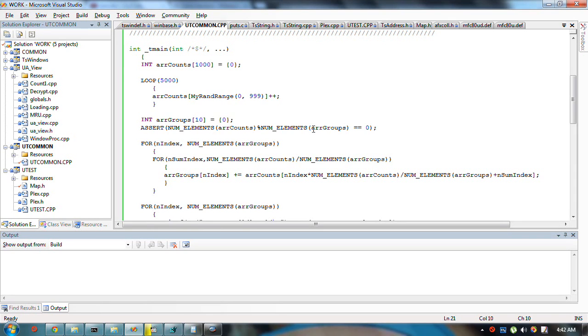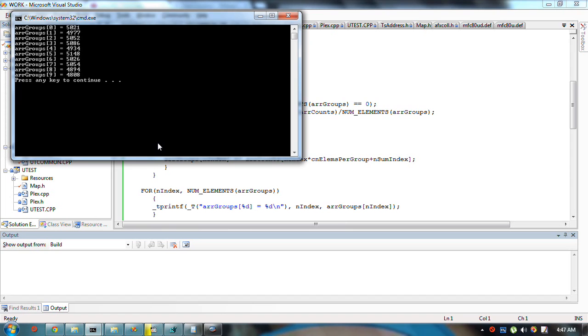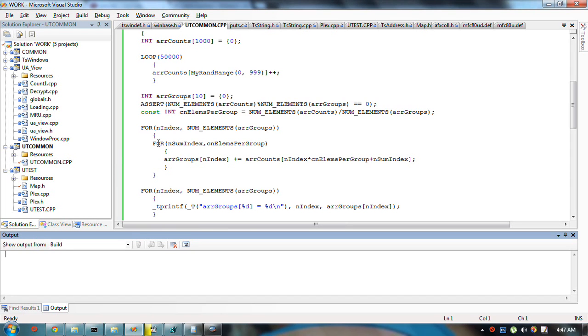So this has to be this group. Sorry, this thing. The number of elements in here has to be an even multiple of the number of elements in here. The lower groups seem to get less. Suppose I add even more. Let's see if that theory still holds.